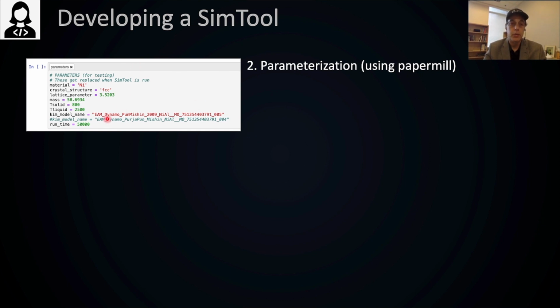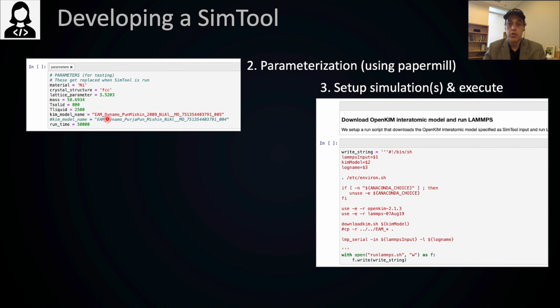After you declare the inputs and the outputs, there's a step that's required, that's the parameterization. And that's done with papermill. And this step is going to be used so that when a user calls a SimTool, the actual user-defined parameters are passed into the notebook. And after that, you just basically set up your simulation and execute. And here, you can access resources outside of nanoHUB. So you could launch a simulation in an HPC system, for example, and get the results and finish your job, or you can run the simulation locally.